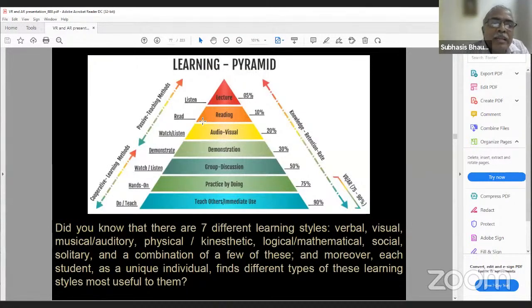If we read something, it is of the order of 10%. Then the audio visual form is 20%. If it is a demonstration form, it's 20% or 30%, something like 30%. If it is group discussion, it's 50%. Practice by doing is 75%. And teaching others, or immediately using whatever knowledge you have gained, if you consider this methodology, your retention rate is of the order of 90%. That's the maximum retention rate.